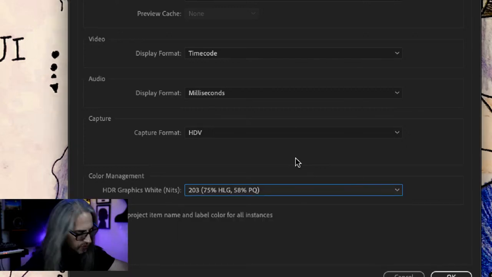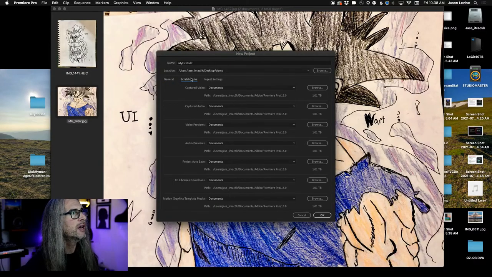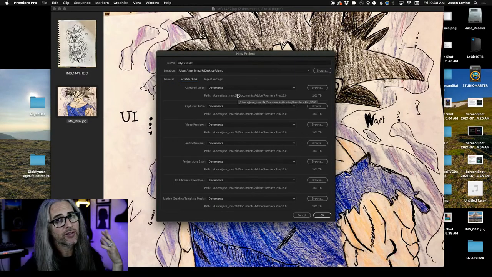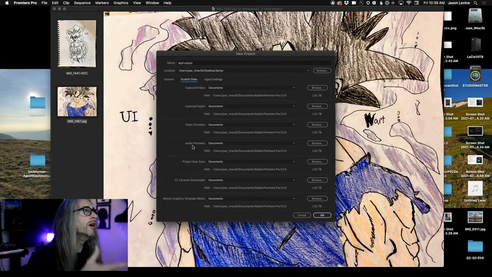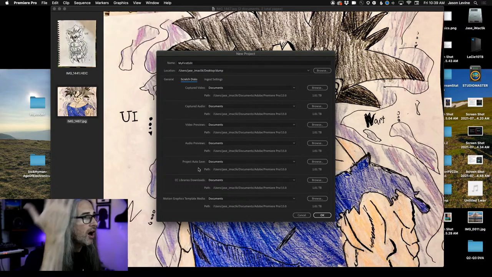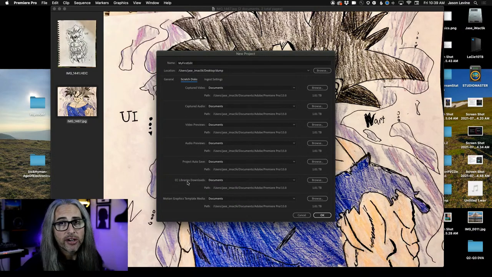If you're not, you needn't worry about this setting at all. Last two things here, just real quickly. Again, for anyone who's used Photoshop, your scratch disks, same concept here. Where does your captured video and audio go? Your audio and video previews, auto saves, CC libraries downloads, because of course CC libraries is integrated into Premiere.